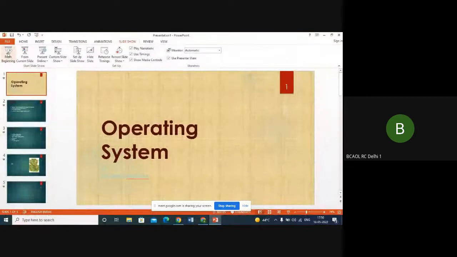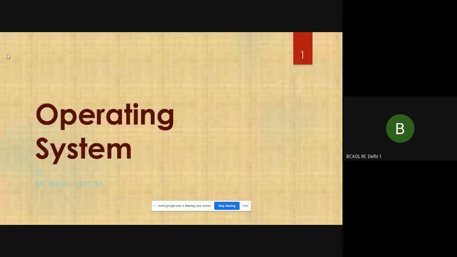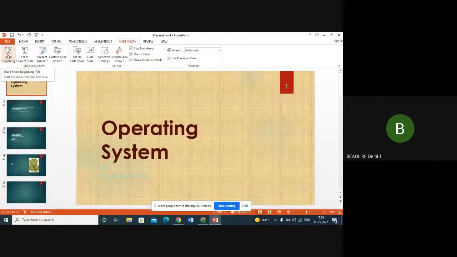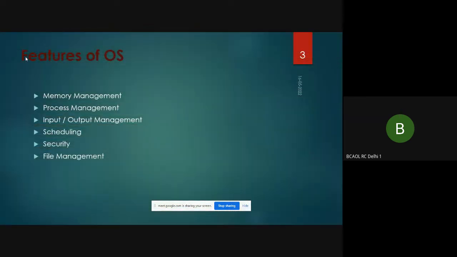But suppose you are on the third slide. If you say slideshow from here, it will start from the third slide. But if you still want it to start from the beginning, you can click here, and whichever slide you are on, it will still run from the first slide. If you want to run from the current slide, say you are on the third slide, then you say from current slide. So from the third slide only it will start running.